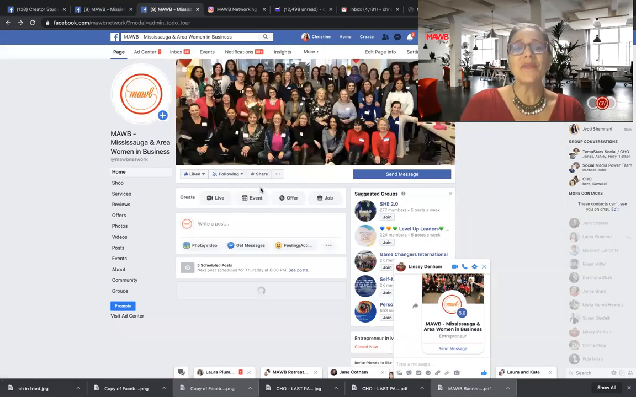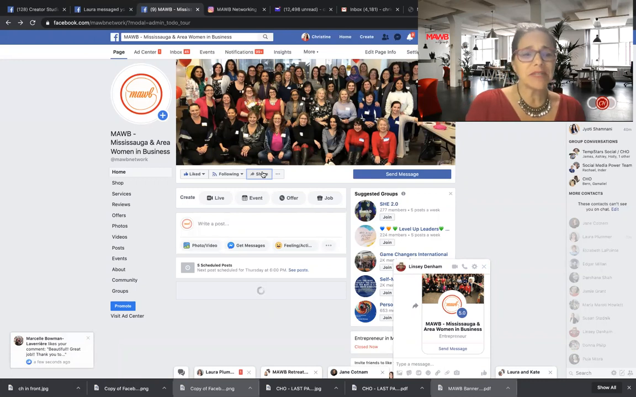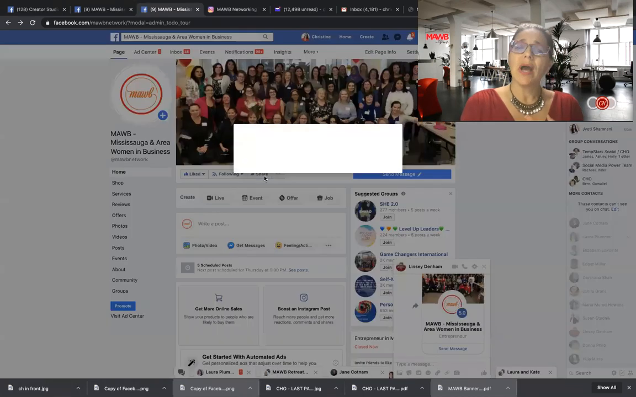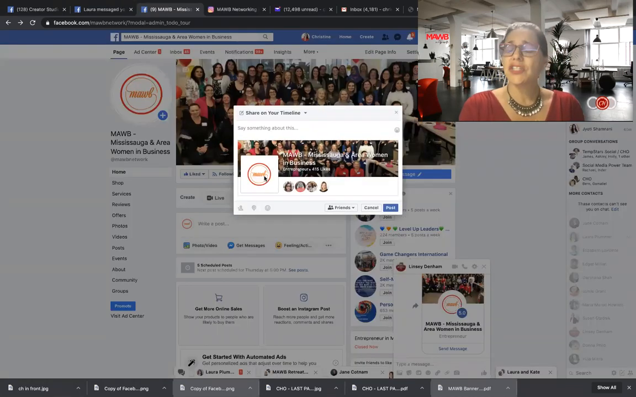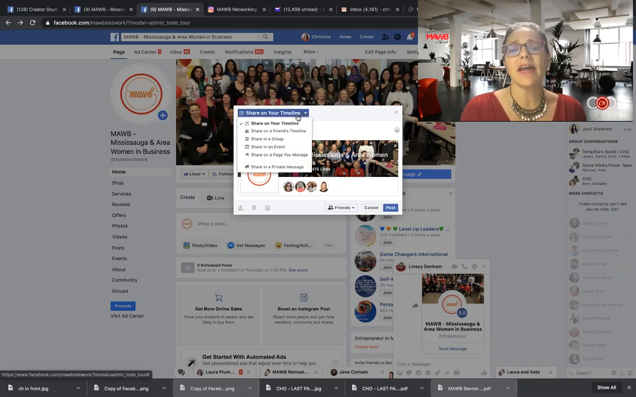All right, so those are all of the options for sharing your business page into a variety of different Facebook options: timelines, friends' timelines, sharing it to pages you run or own, sharing it to groups that you run or own, as well as sending it via a private message.